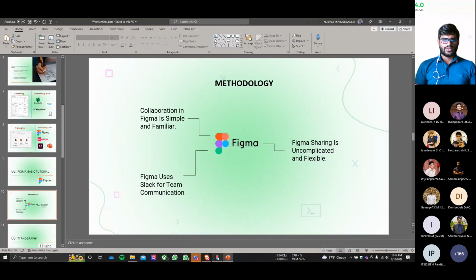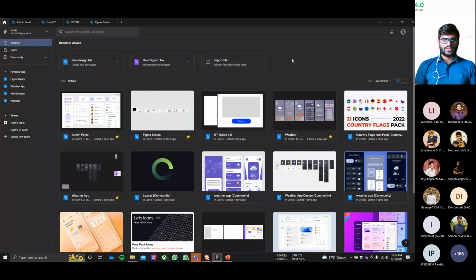So that's about Figma, and let's move on to a tutorial. So here you can see this is the desktop application of Figma, and this is the main interface. You can see you can create some teams here. So if you are going to design the UI for the ITP, you can create a team and add the 8 members to the team, and then click on new design file.